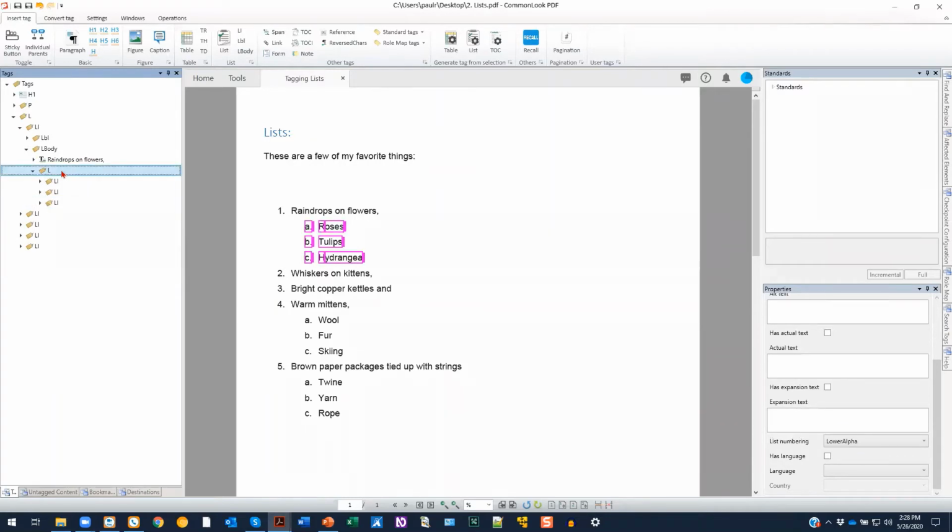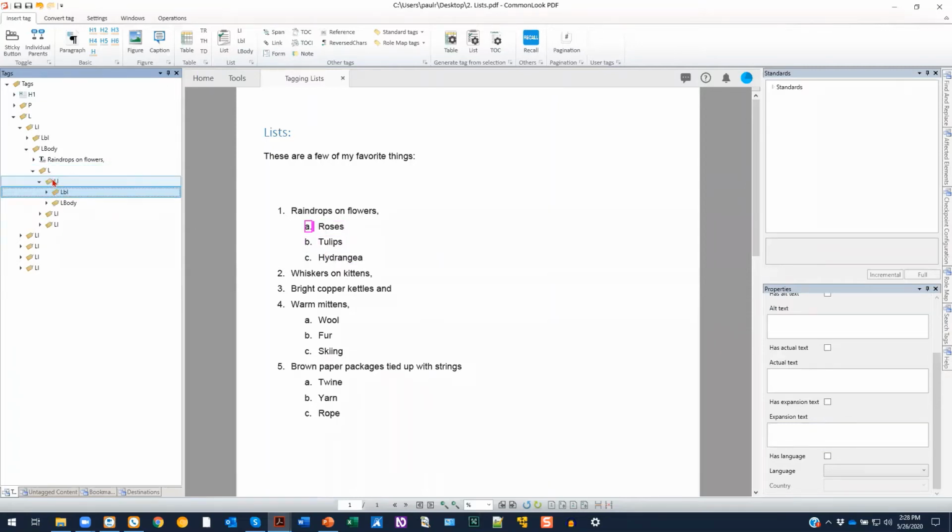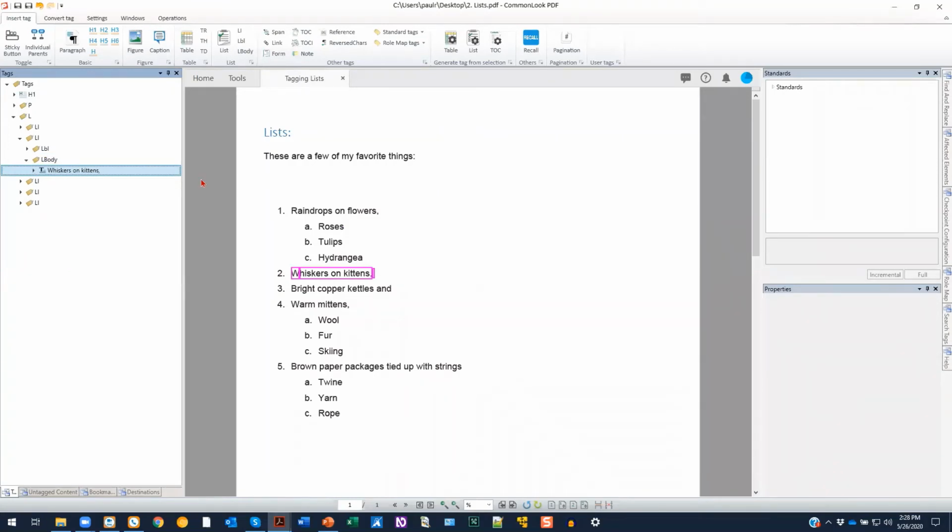Selecting my nested list, A, B, and C. Again, going over to my properties panel, checking the list numbering is set to lower alpha. So that's taken care of for me automatically as well. So that's pretty nice. And again, we can open up the list items. I'm just going to get my mouse out of the way and use the arrow keys. So there's the label and the L body for each of the items in the nested list. So I'll go ahead and press the left arrow on my keyboard to close those tags and go down to the second one. Open it up. There's the label for number 2 and then the L body for number 2. Now I don't necessarily have to open that L body because there's no nested list inside it that I need to verify.